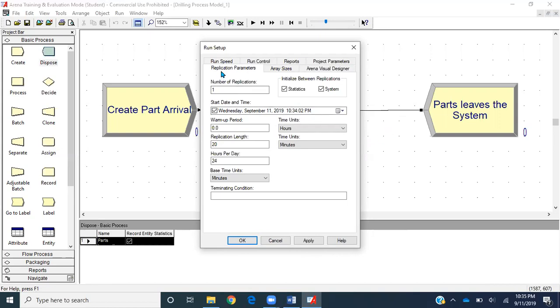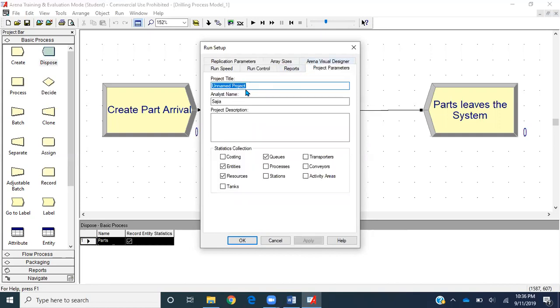All right, so in replication parameters, you can put all this. If you go to project parameters, you can just type in the project title. Let's just say this is simple drilling process, and analyst name, let's say Arena model. Project description, let's say parts are arriving and getting drilled.